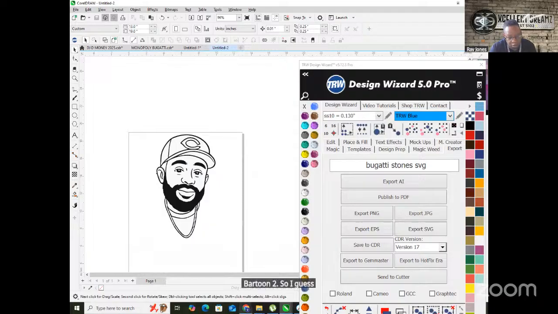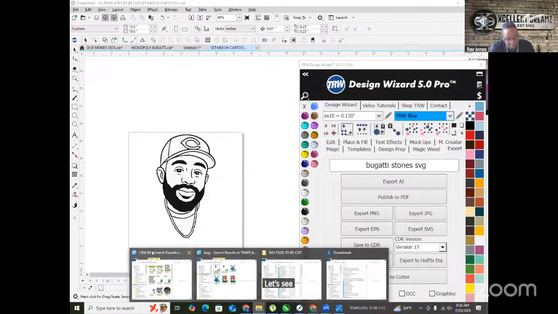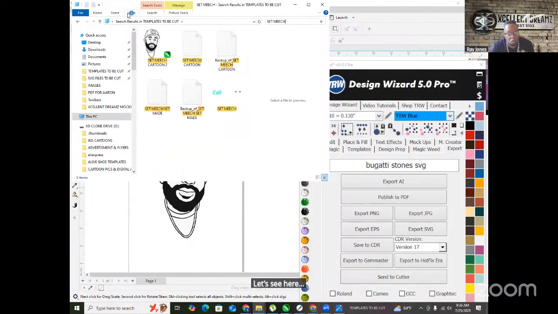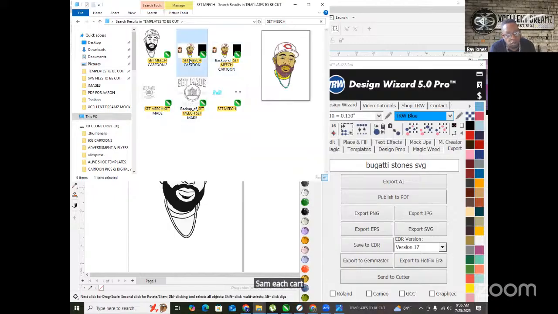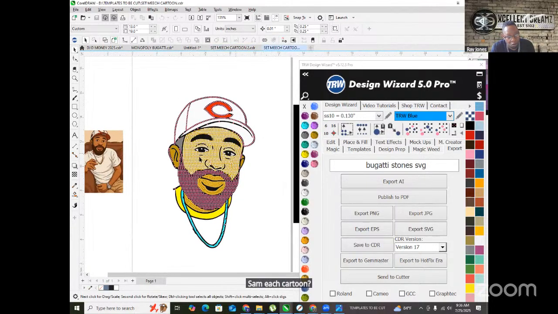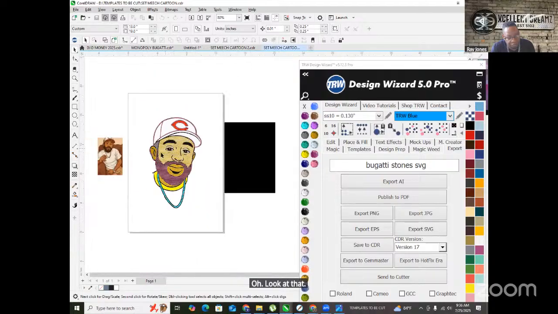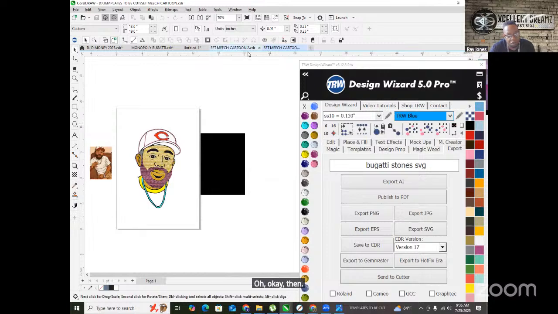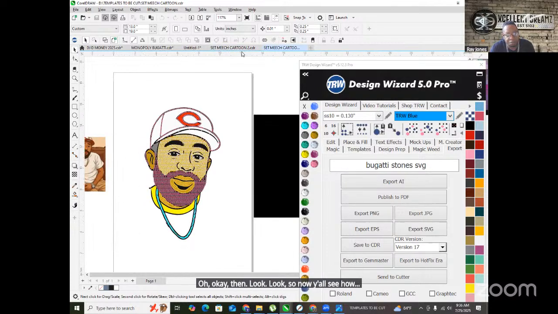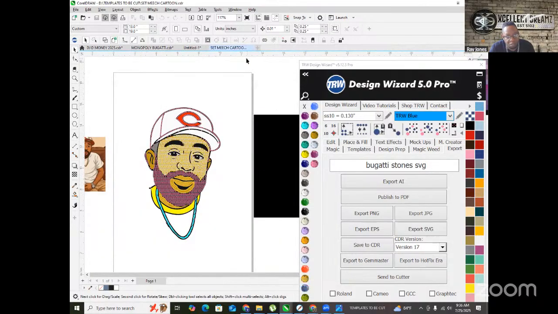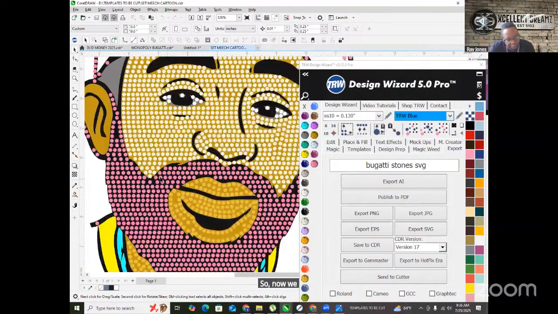So I guess I already did that. Let's see here. Set mesh cartoon. Oh, look at that. Oh, okay then. But now y'all see how I got to here. Now, let's save that. We'll probably do something else with the other one. So now we got to here. Check this out.